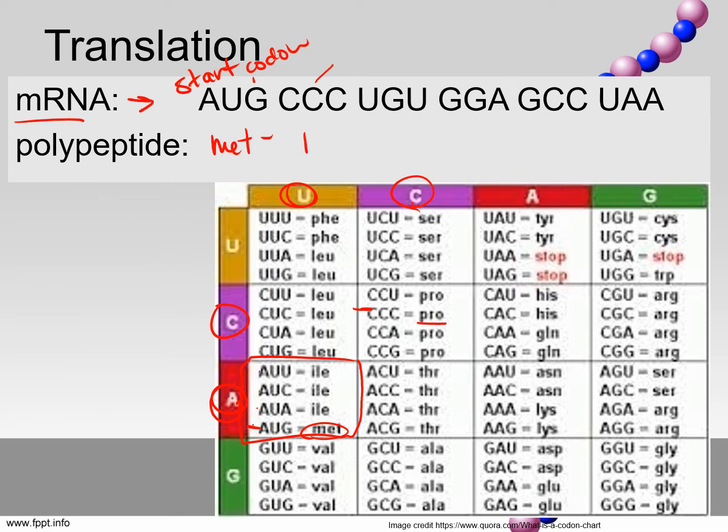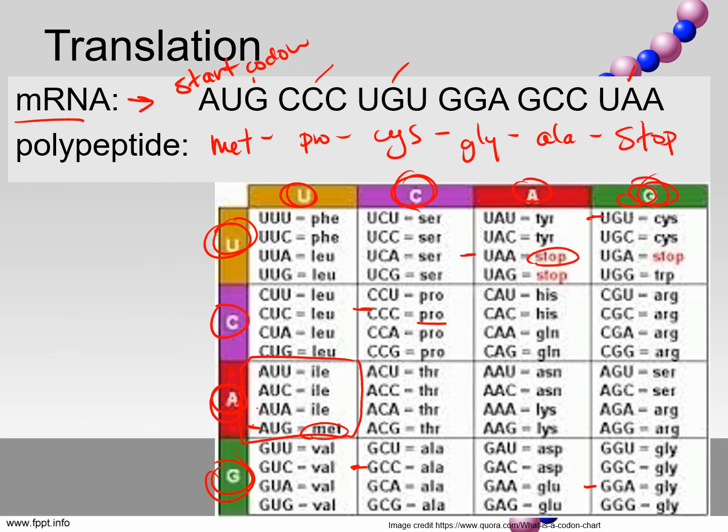CCC is proline. UGU is cysteine, that's the special amino acid that has sulfur in it. GGA, that looks like glycine. GCC is alanine. And then we have UAA. Ooh, that's our stop codon. So the ribosome would know to stop making a polypeptide sequence at that stop codon.